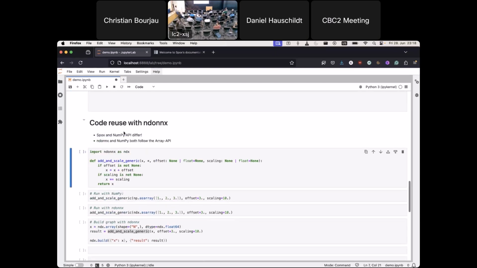NumPy version 2 at least actually follows the so-called array API, which is a project in the numerical Python space to essentially define an API that different backends can implement so that functions can just be transparently reused. And ndonnx is a framework that implements the array API, just like NumPy 2. So how would that look?